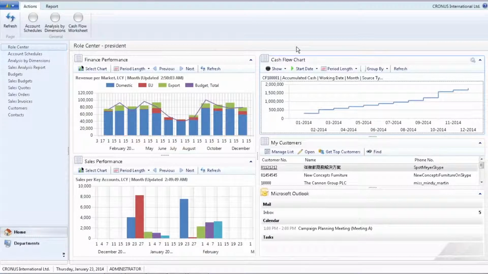Now, first and foremost, Microsoft Dynamics NAV looks very much like Microsoft Office, making it easier to learn, use, and master. When you start up, you get into the Role Center, providing you with the overview and insight you need in your role. Here we are logged in as the president of a small or medium-sized business.